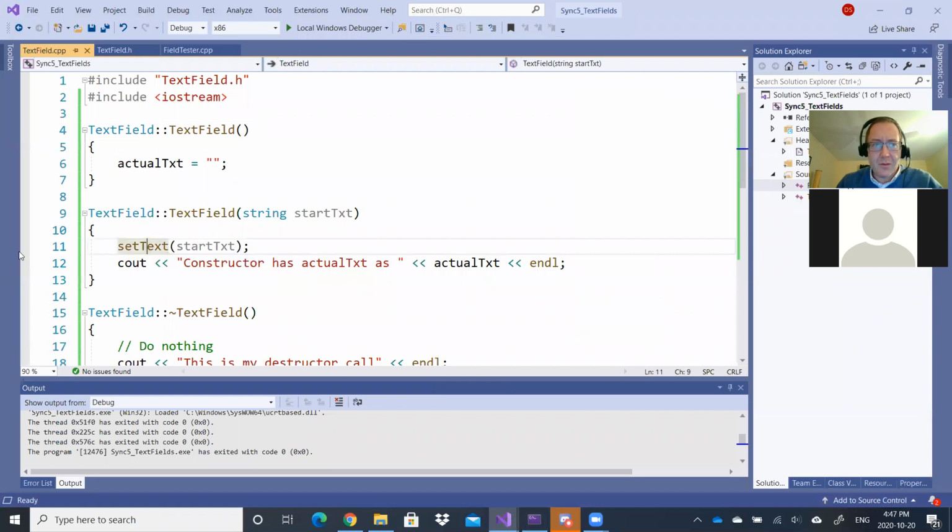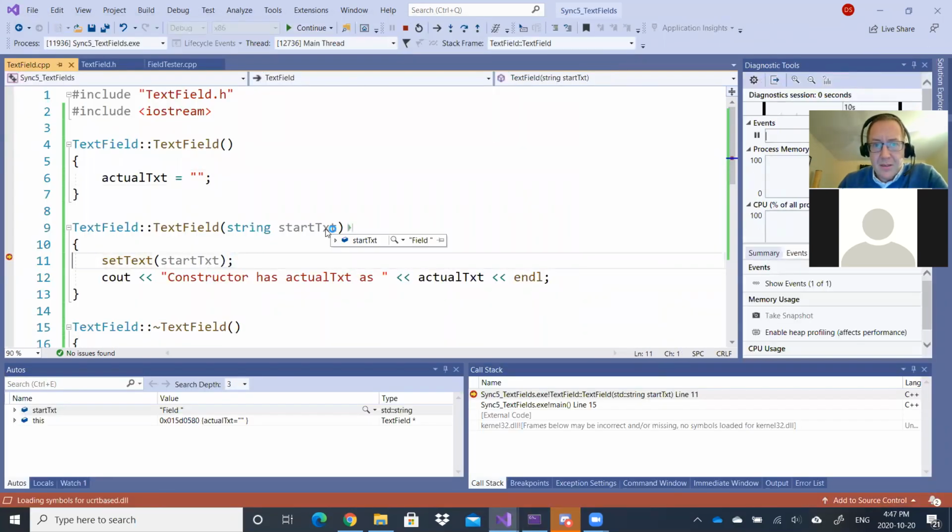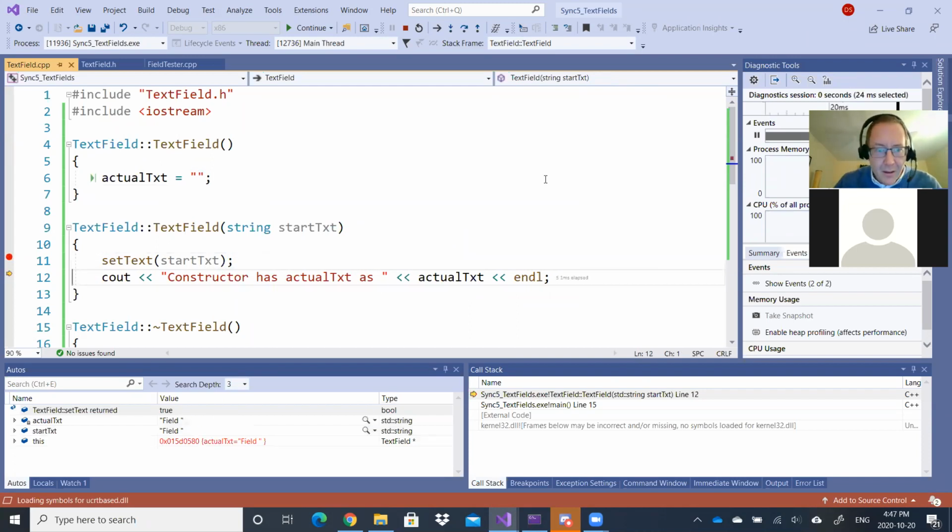Okay, so let's plop a breakpoint in here. Let's see what's going wrong with this thing. Okay, my start text is field without a number. Why would that be without a number? Okay, start text is equal to this. My actual text is equal to blank. I'm going to go one step down. It's equal to that particular value. I'm wondering if it's actually sharing the string, if it's actually sharing a pointer to a string and I just don't know it. So we're going to find out.